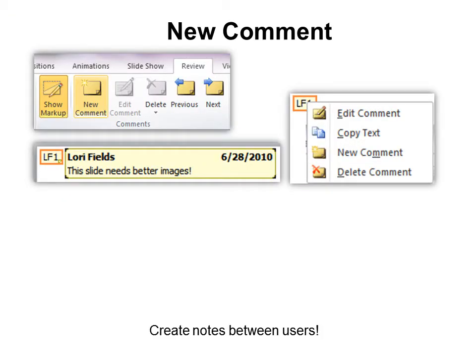Comments are a great way to talk between multiple authors on a PowerPoint presentation deck. And so you just go to Review, New Comment, and when you type it in, it leaves this little handle, just a little handle will show until you either hover over it or click on it. You can right-click on it to edit it or add a new one or delete it, but now you can create those notes between users.